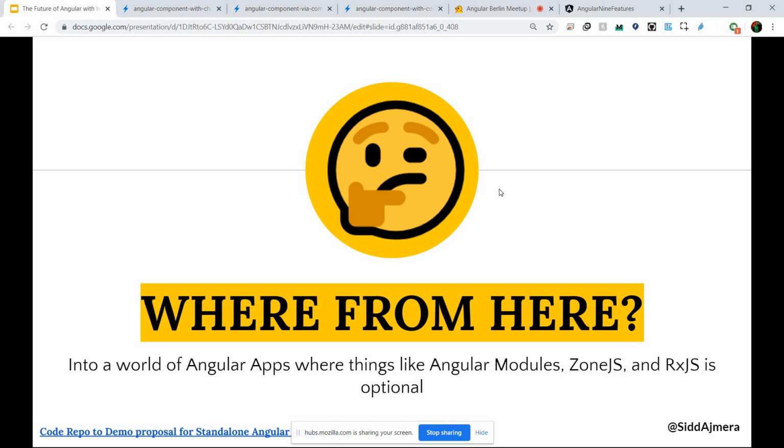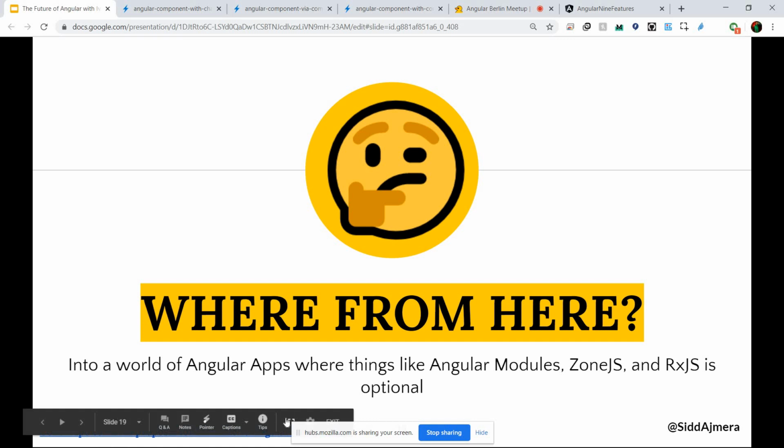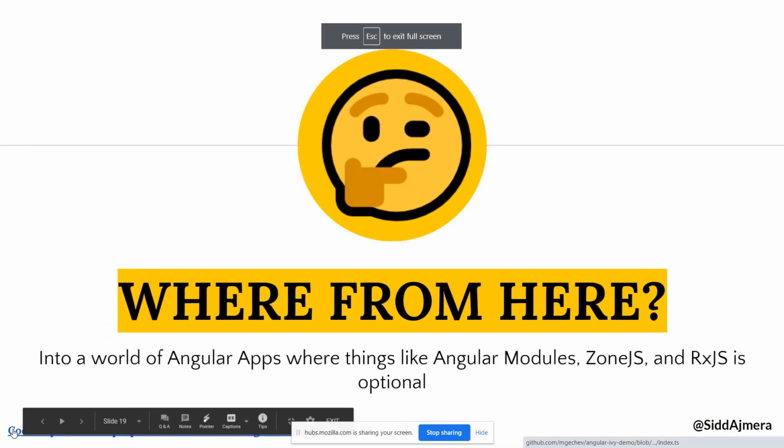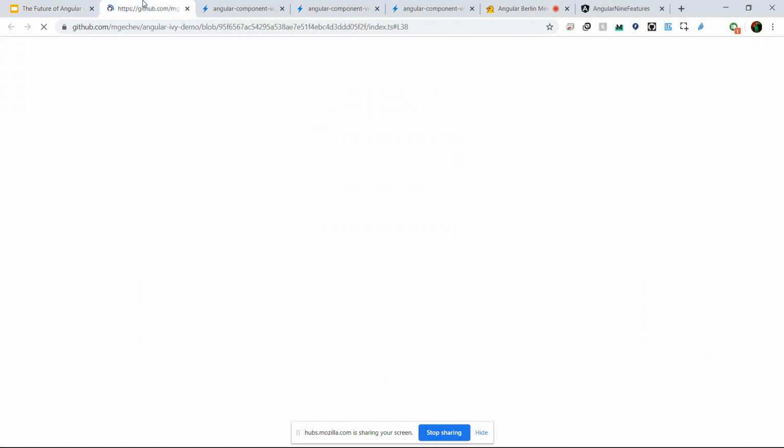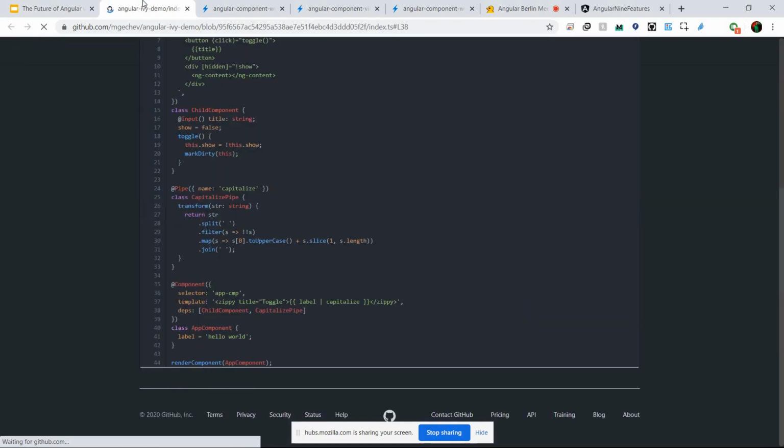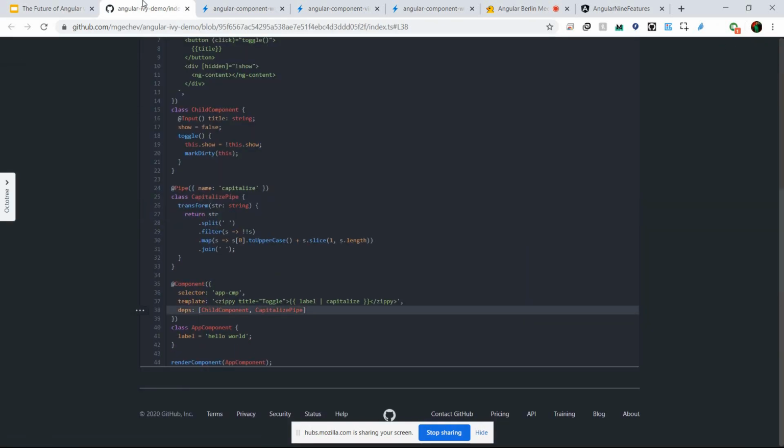Now I'm done with all the demos, and now you might be thinking where exactly to go from here. Like I said, the Angular team is constantly working on making Angular modules optional, and with that, there is also a proposal by Minko, wherein what if I wanted to use some other specific declarables like a directive or a pipe, right?